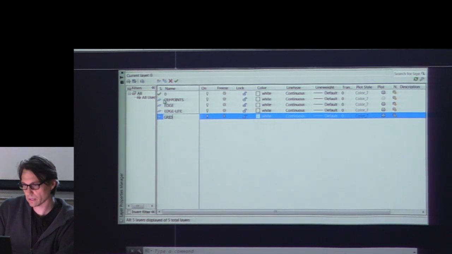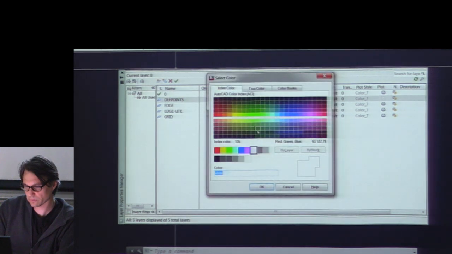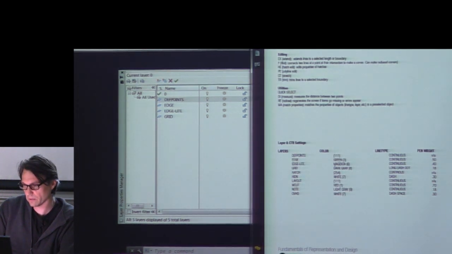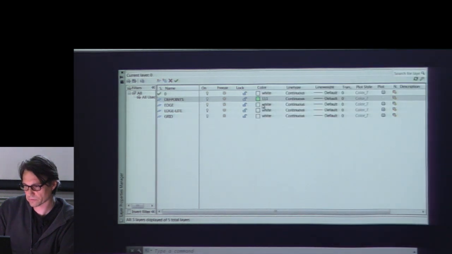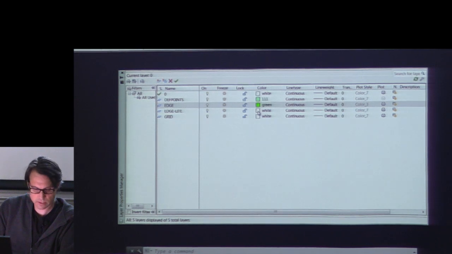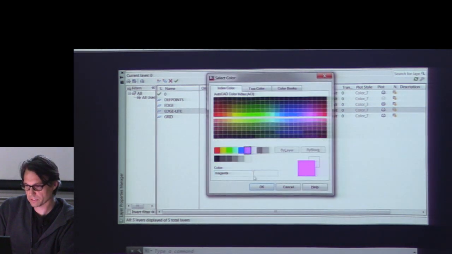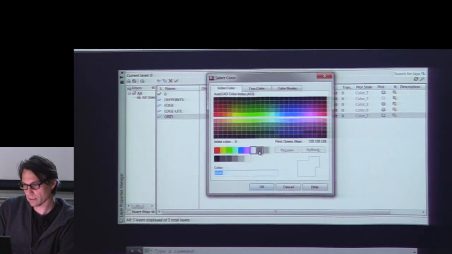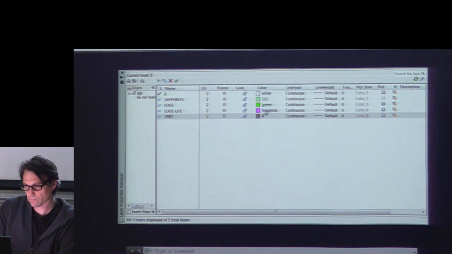I'm going to change the colors of the layers. I'm going to change def points to color 1111, which is up here. I'm going to change edge using the layer descriptions on the handout. I'm going to change edge to color green. Okay. I'm going to change edge light to color magenta. And I'm going to change grid to dark gray, layer 8.